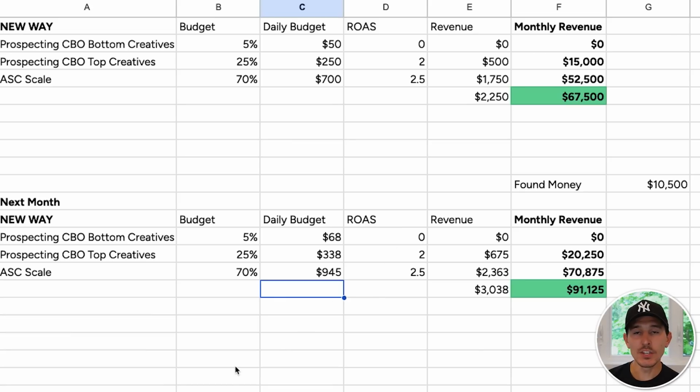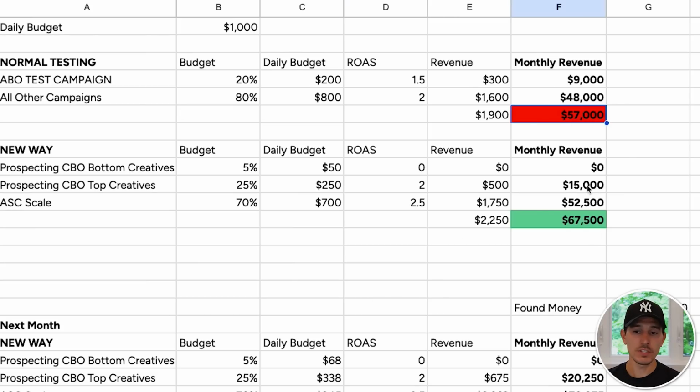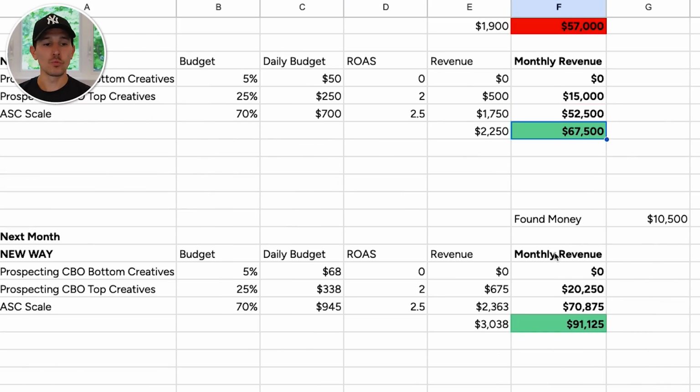So we can continue to invest this $10,500 that is now called found money, which is literally just the difference between $57,000 and $67,000, and we could reinvest this into ads the next month. We will find ourselves, if we have the exact same calculations, no change, nothing has improved in your entire account, we could drive $91,125.